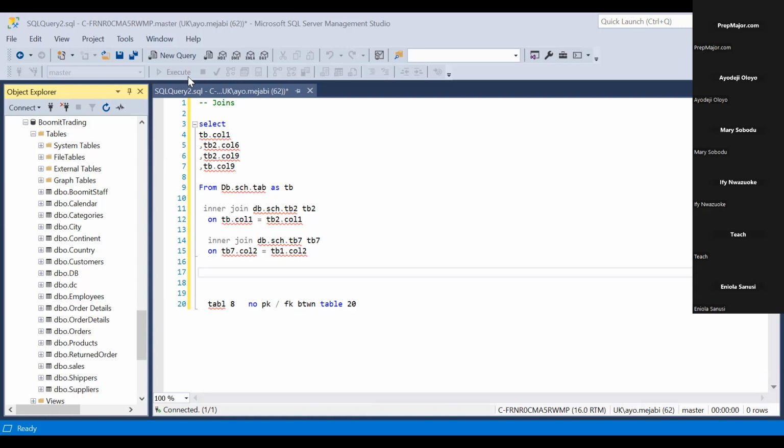Does that make any sense? Yeah, that's fine. It doesn't matter which sequence. As long as there's a connection, you can jump tables. Yes. Thank you. Perfect.